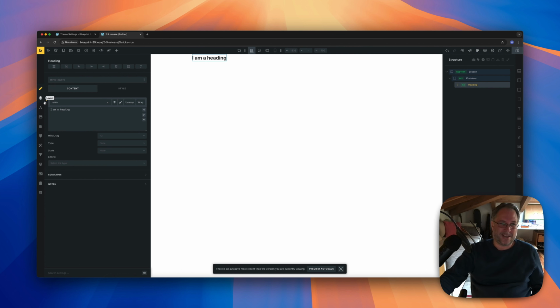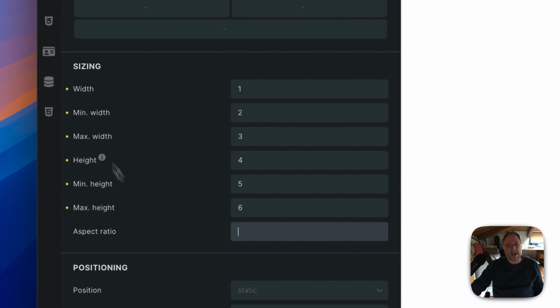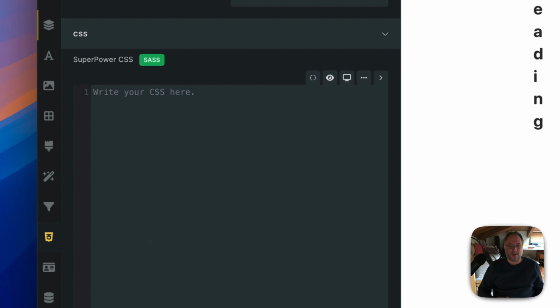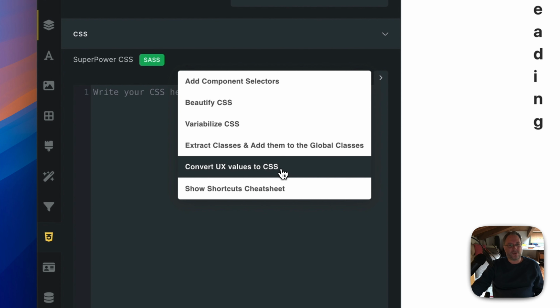I'm going to create some styles. Let's say 1, 2, 3, 4, 5, 6 here. Okay, so I created values inside the UX of Bricks. And now what I want to do is focus on the custom CSS. I don't care about the UX values. I want to put every single value inside custom CSS so I can just use CSS to customize my element. And now you can do this with this convert UX values to CSS.